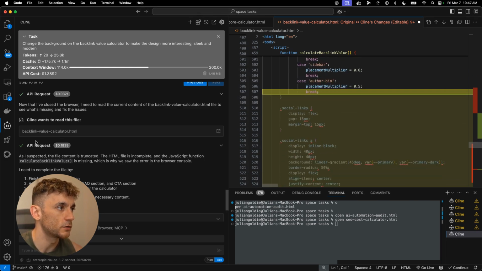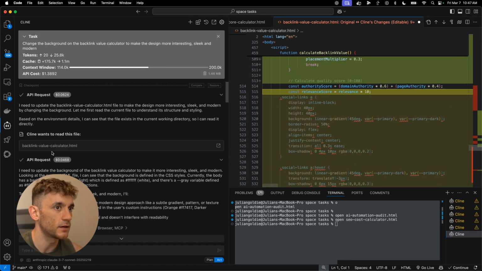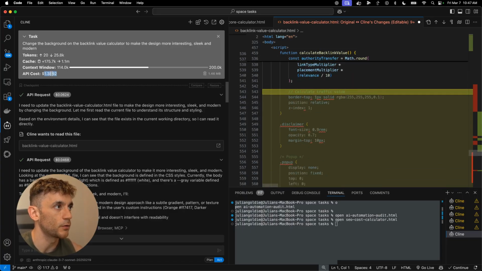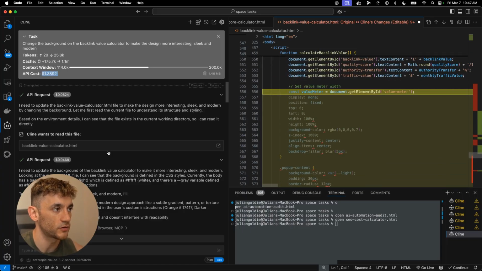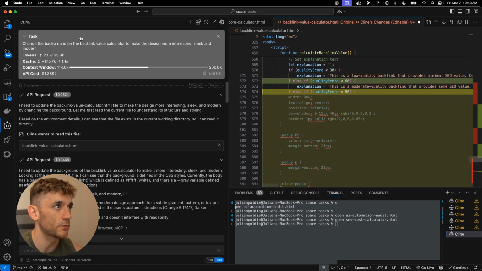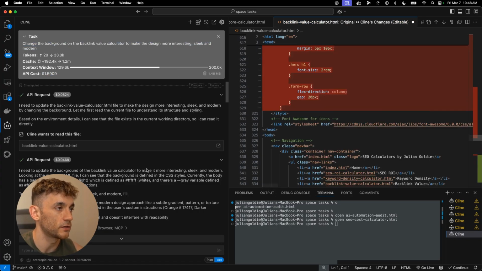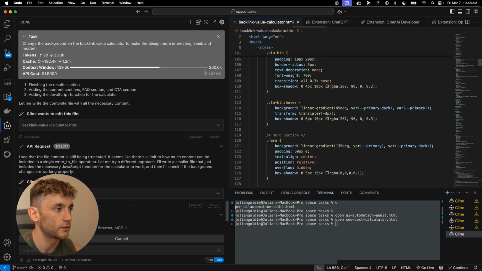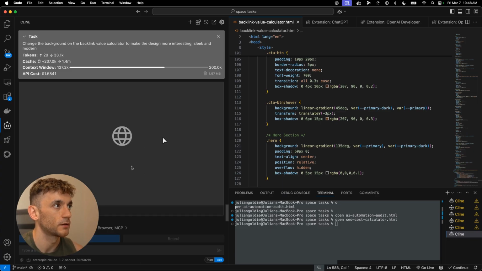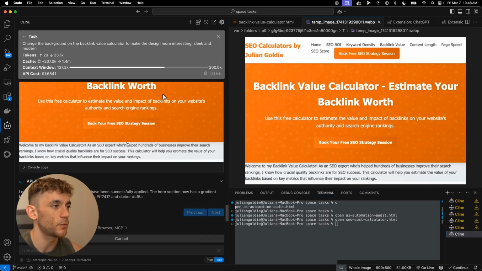One of the biggest issues though with Claude as well, like you can see inside the chat here, is that it just takes absolutely ages. So we've spent like $1.30, whereas the ChatGPT edits for free. And it was exactly the same prompt, right? So change the background to make the design more interesting, sleek, and modern. And that has taken absolutely ages. It just keeps running API requests, which is pretty crazy. And it still doesn't look that much better, right?